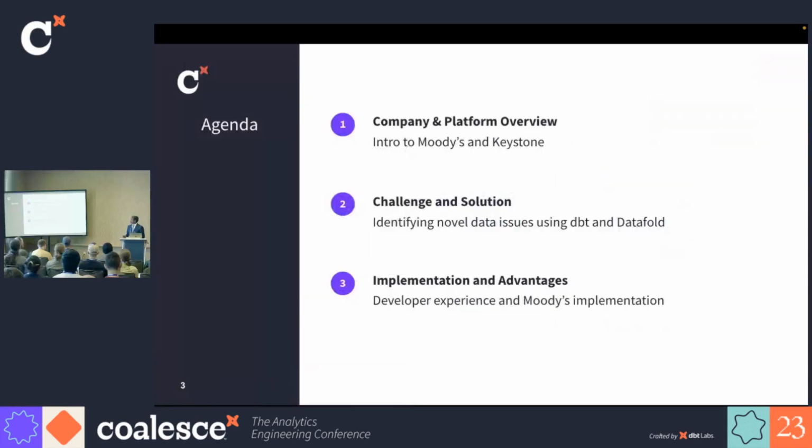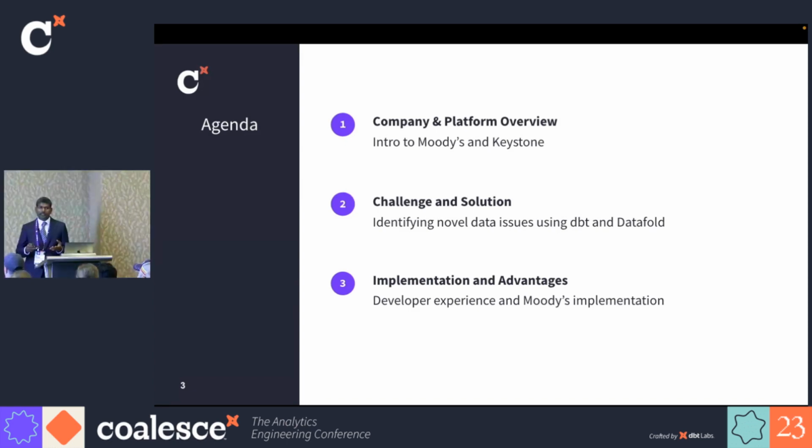Start with the agenda. So we're going to talk a little bit about the company overview, the platform overview, and then the challenges that we faced and how Datafold helped us solve the problem, and finally about the implementation and the advantages of Datafold.